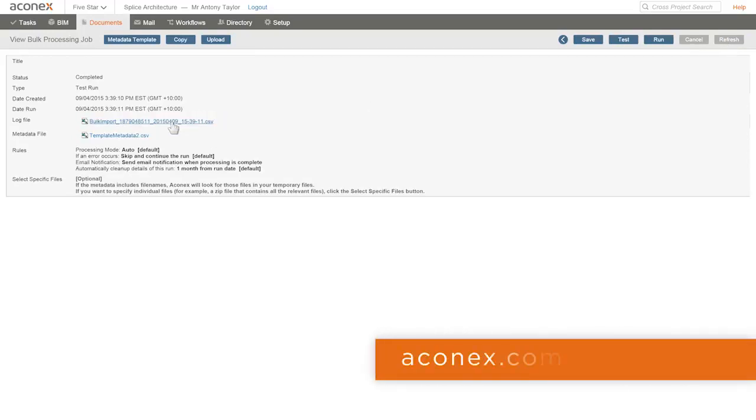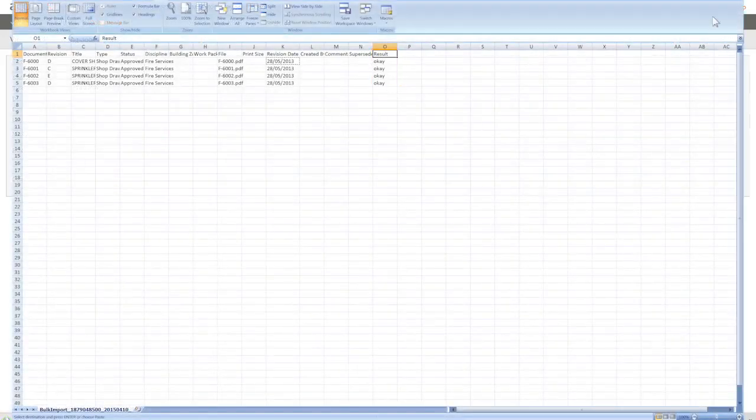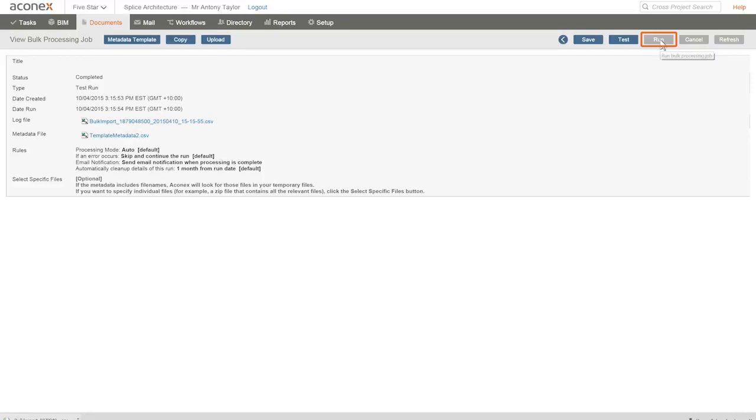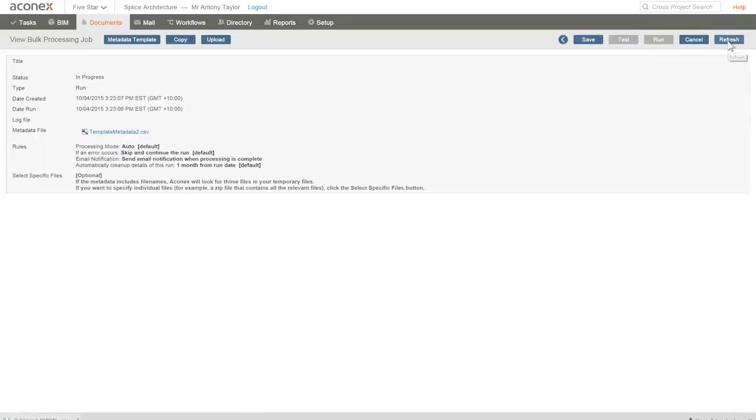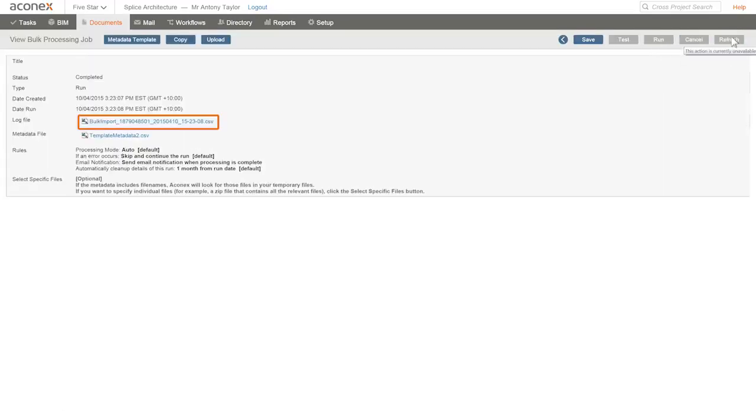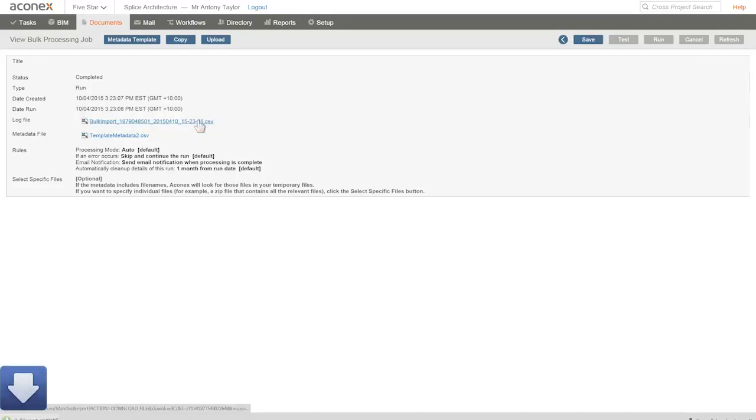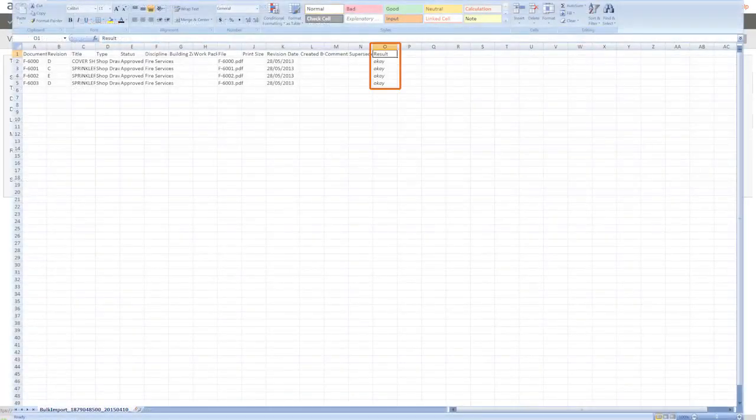If there are any problems, use the information on Support Central to correct your metadata template and then upload it and test it again. Ours is okay, so we're good to go. I'll just click Run to run the job, then I click Refresh to see the log file report. And when I open it, I can see that all my files have uploaded and superseded correctly. Glad I tested them first.